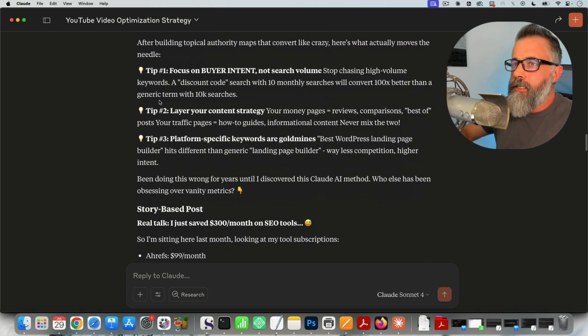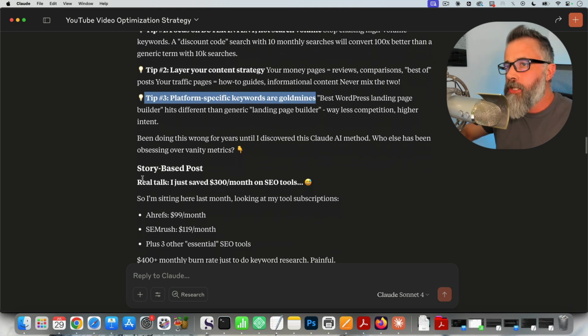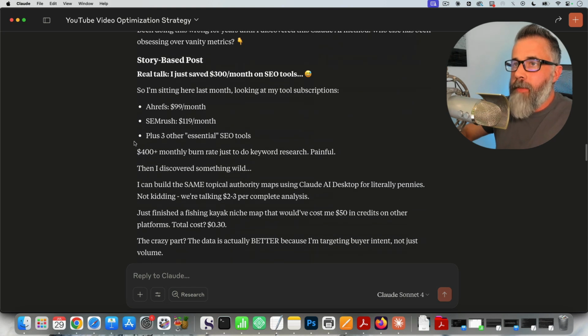Focus on buyer intent, not search volume. Layer your content strategy. Platform-specific keywords are gold mines. So this is something I would probably make a few tweaks to along the way, just like everything else, and I would be perfectly good posting this as a Facebook post. So you need to get your volume up across all of the platforms, and this is a good way to do it because you're just leveraging what you're already doing across all of these different channels. Then you've got the story-based posts.